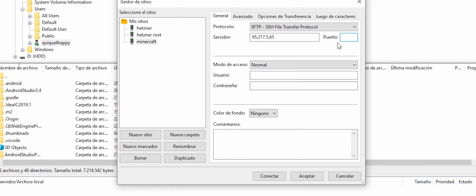Here you have to enter 22, which is the default port. Then we are going to use the root user, so you just write here root and enter the password that you just created. Make sure to save this or change it. I'm not going to change this, but you can look for tutorials for changing it.